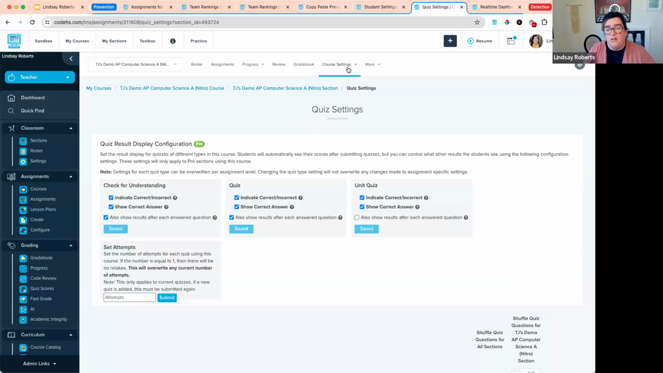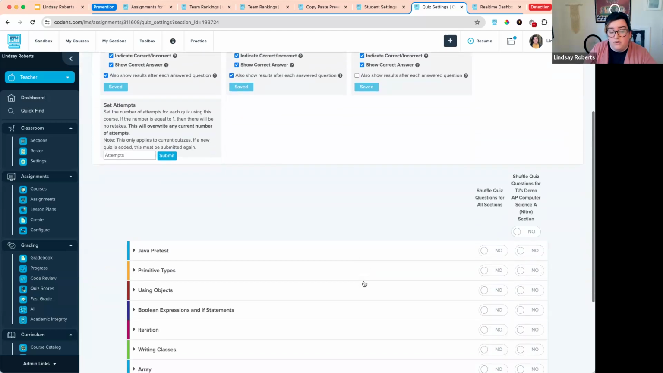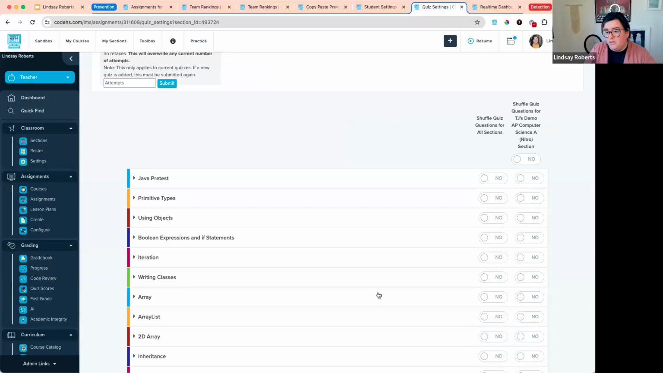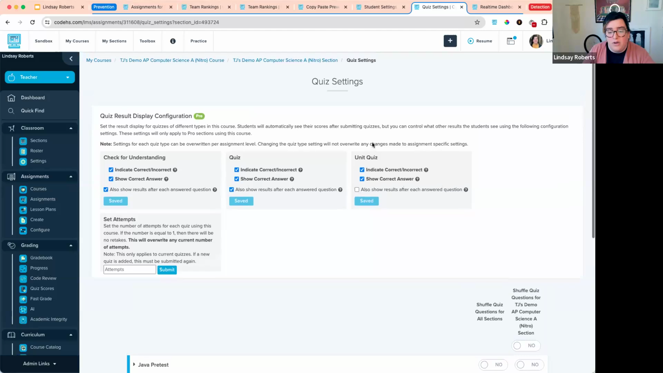You do have a setting in your course settings again. This one's all the way at the bottom, quiz settings. And this one will let you shuffle the quiz questions for any of those units if you want to do that for your quizzes. So if you have students at every computer next to each other, it just makes it easier if they're taking a quiz right next to each other, you can shuffle all the questions there.